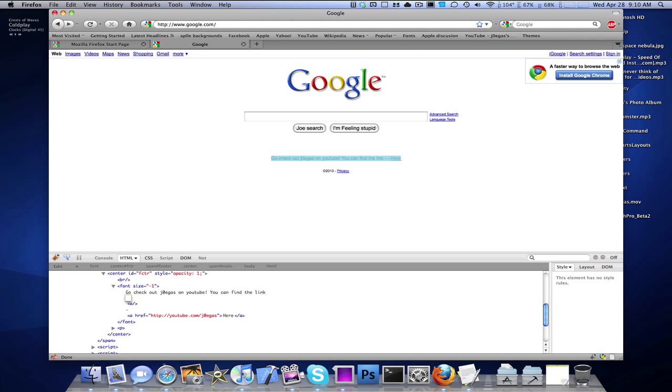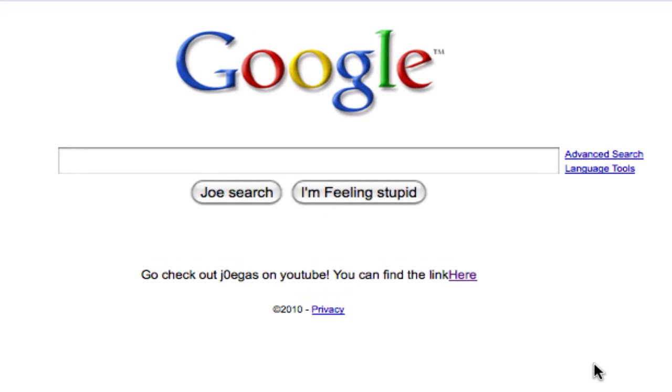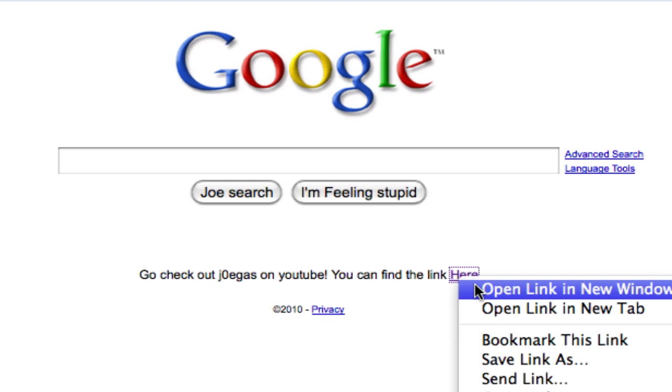And now, if I delete these little dash marks, or actually, I'm going to go back into Firebug and put a space here so it's spaced out. And that's how simple it is. Joe search, I'm feeling stupid. Go check out Joe Gass on YouTube. You can find the link here. I'm going to open a new window so I don't lose the edited Google. And it takes me to my YouTube channel.